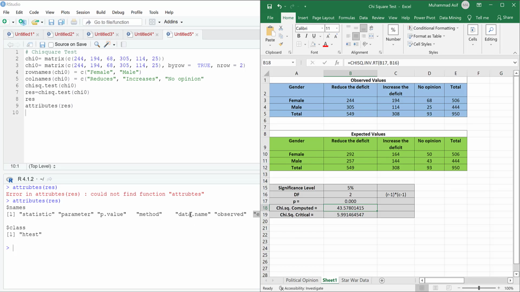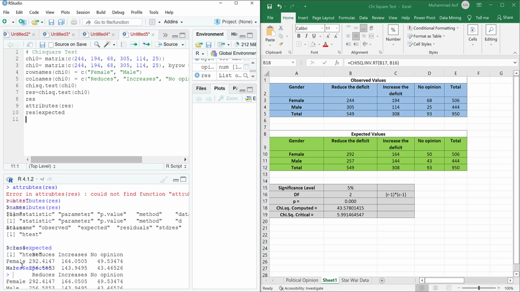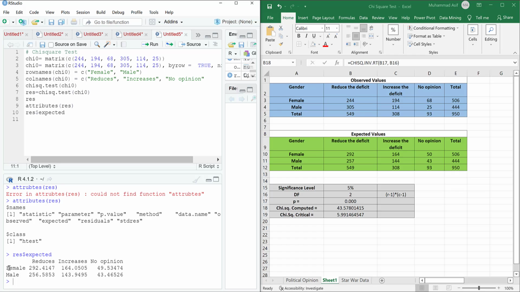So let's see what those results are. For that we use this command, result$expected, and when you run this command it gives us these expected results, and these expected results again are the same as we had obtained in Microsoft Excel. That's 292, 164, 50, 256, 144 and 43.